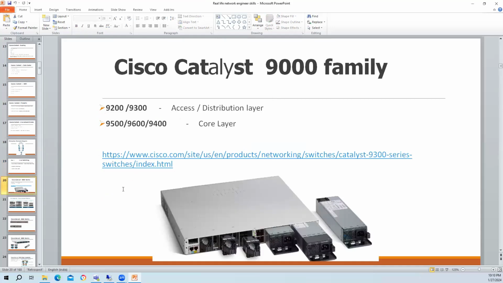If we look at these Cisco Catalyst 9000 switches, these are the switches we use in an enterprise network. Don't confuse them with Cisco Nexus 9K, because Nexus switches are used in data centers, and these switches are used in enterprise, where your users sit in offices. The 9200 and 9300 are mainly used for the access layer and distribution layer, where you connect your end devices.